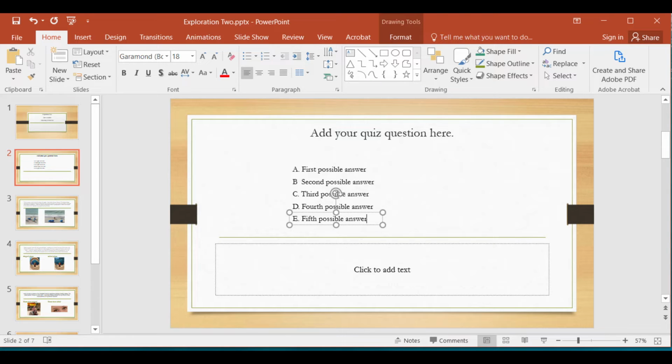Click there and open a text box underneath your question. Type in your first possible answer. Repeat this procedure as many times as you want, one text box for each answer. I've shown 5 per this assignment.